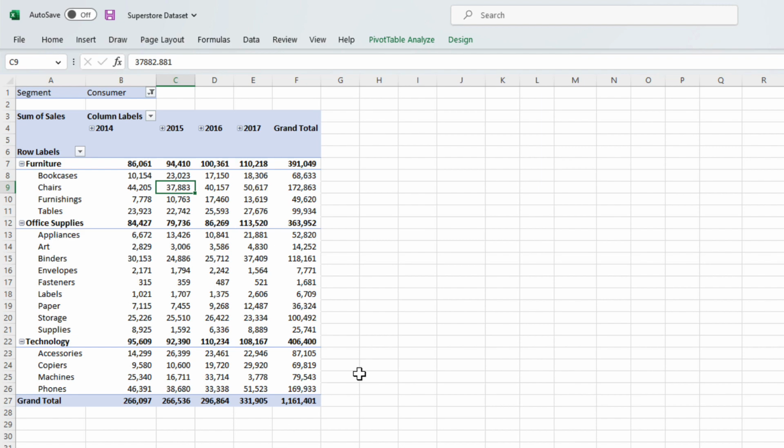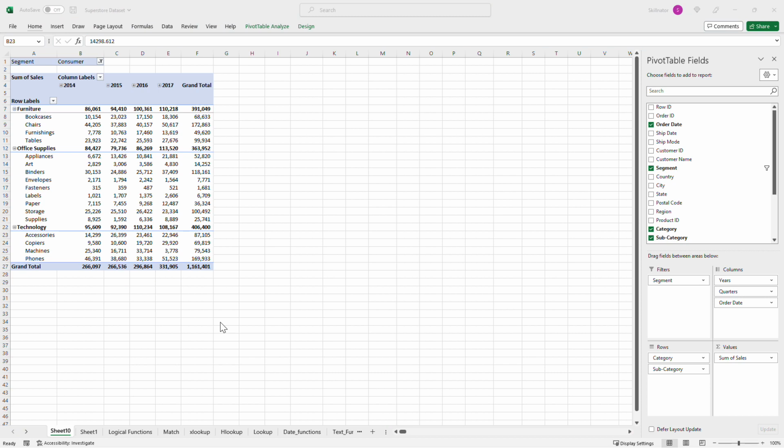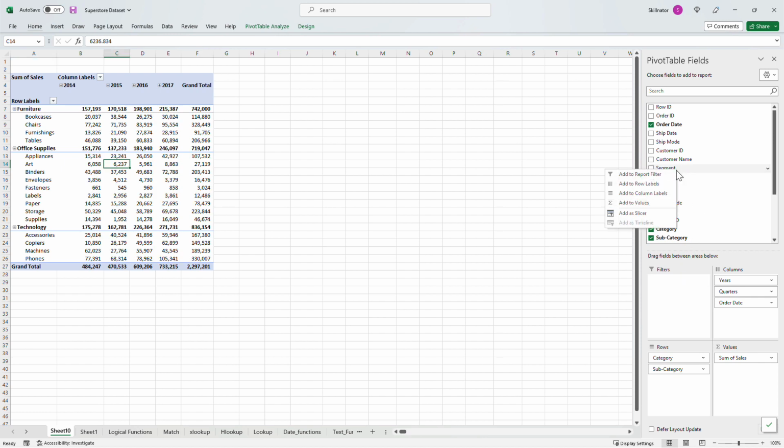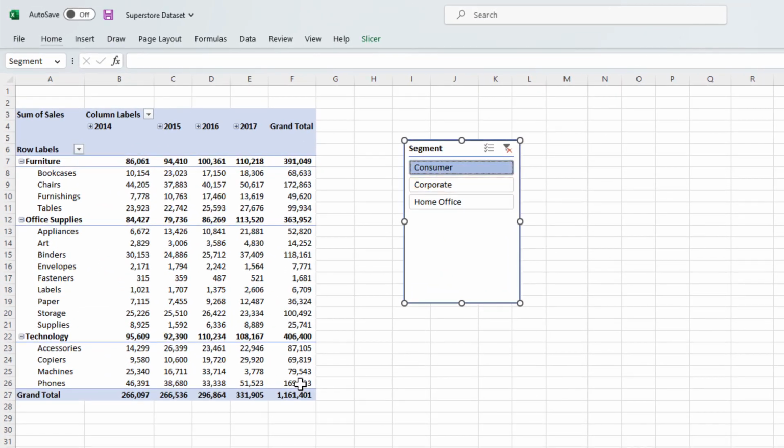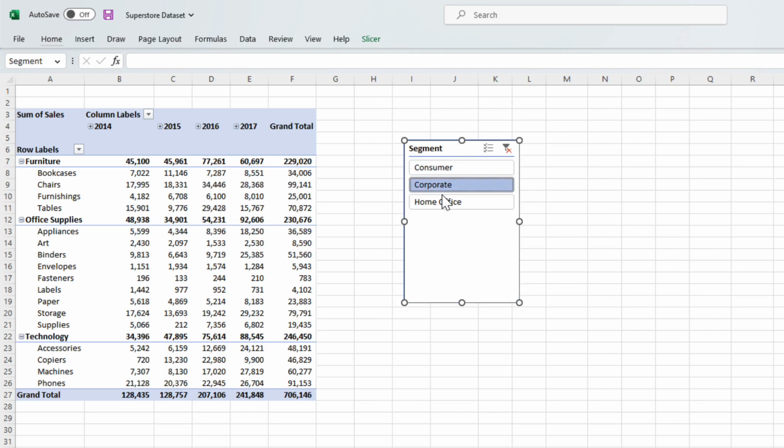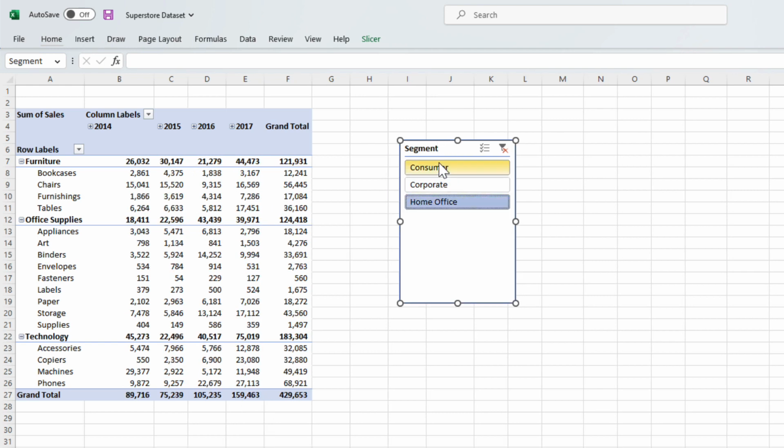Whichever value I will select in this, my data will be filtered for that segment. Another way to apply filters to the pivot table is via slicer. I will remove the segment field from the filter area, then right-click the segment field in the field list and select Add a Slicer. Now I can select any segment in the slicer and my pivot table will filter accordingly.